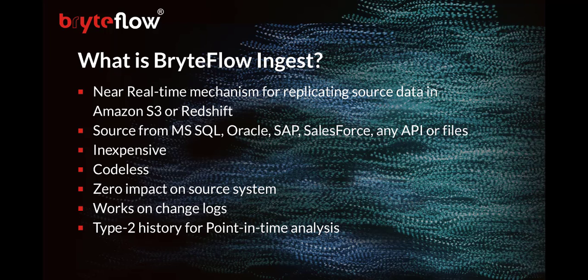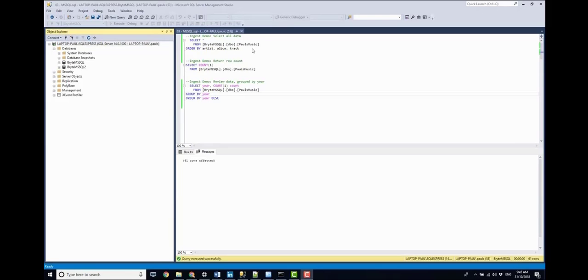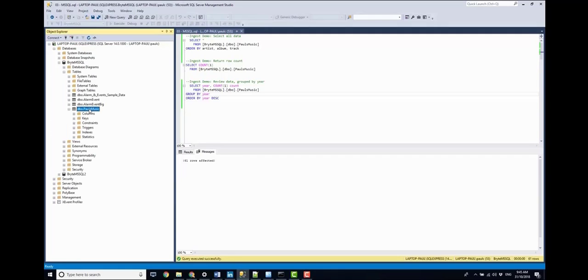Okay, before we commence, let's review what we're actually going to be replicating up to Amazon S3. I'm running a single database SQL Server Express instance, which has two databases inside. So inside this Bright MS SQL database, we have a table called Paul's Music, which is basically my entire music library. So we're going to have a quick scan of the data.